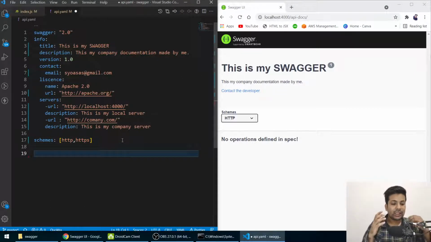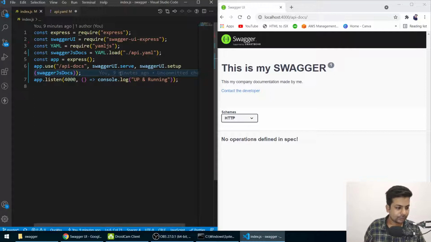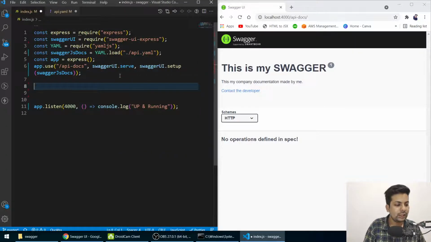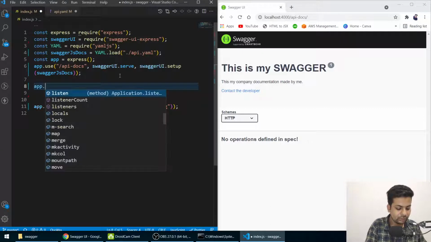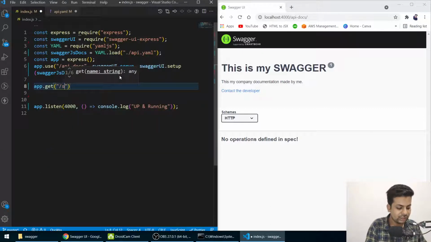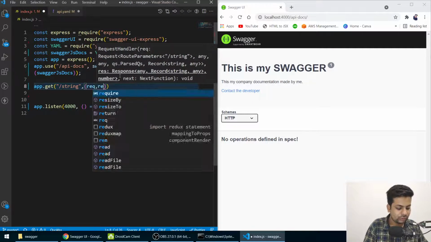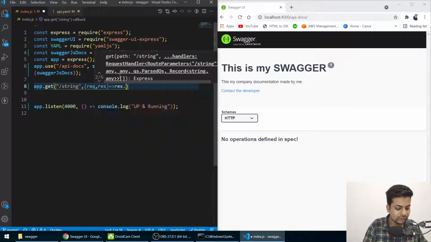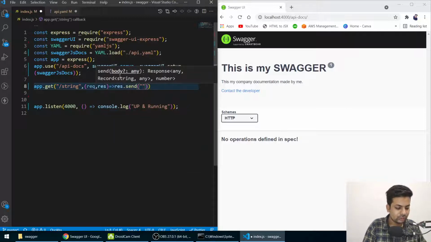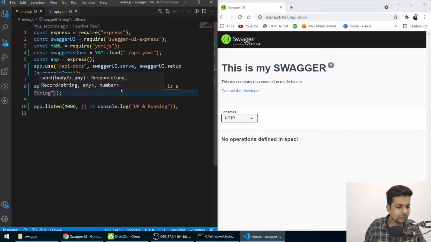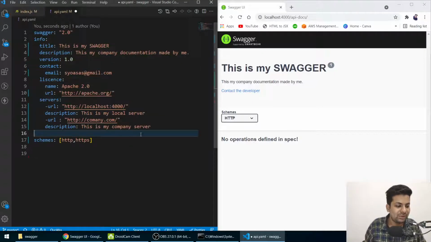Now the main API part comes. Firstly, let me make a normal API. We'll say app.get, and we'll return a string. We'll say slash string, and request, response, and res.send: this is a string. Okay, save it. It's a normal get request. I'm sending back a string. You already know normal APIs.